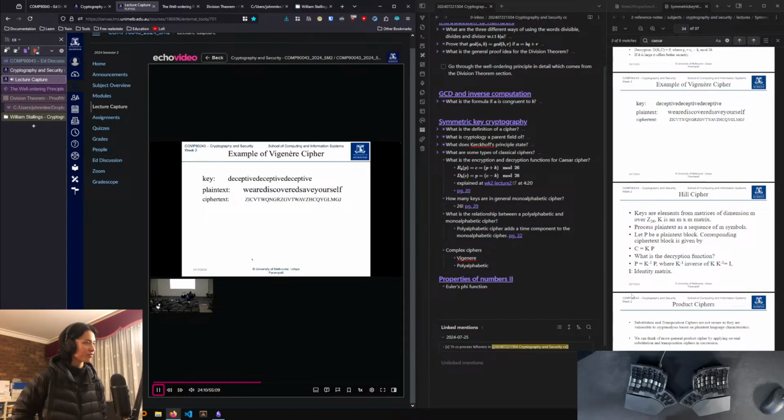Example of a Vigenere cipher here. For example, the key could be deceptive, and it repeats deceptive many times. So the ciphertext is basically W plus D, you get Z; E plus E, you get I, like that. It's the same Caesar cipher. D plus W: A, B, C, D; W, X, Y, Z, A, B, C, D, E; E, F, G, H, I.